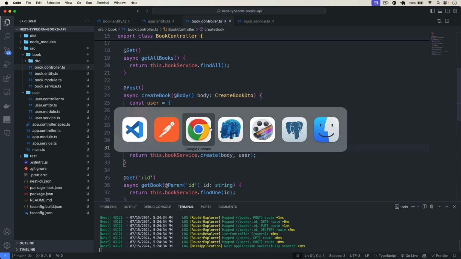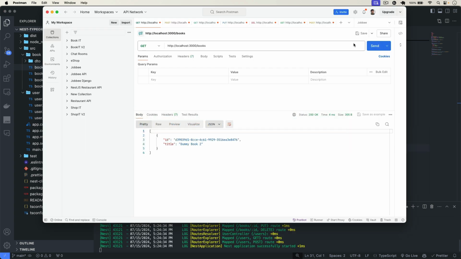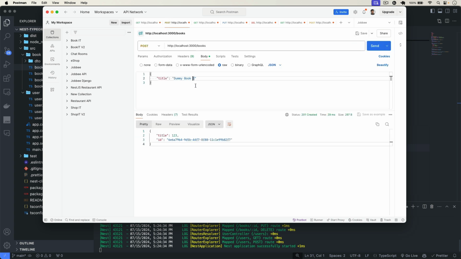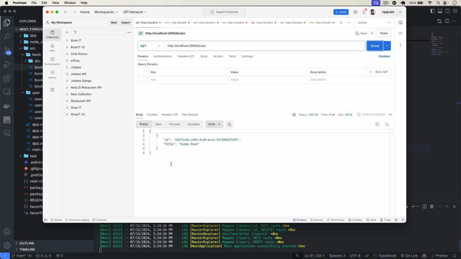So now let's test it out. I simply go back, I have this book. Let's also delete it from here and create a new book from scratch. So I will put that in here, send. So I have no book left. So let's create the book, this dummy book. If I click on send, the book is created. Now you can see that we have the ID, we have the title, and then the user that has created that book. You can see that in here.